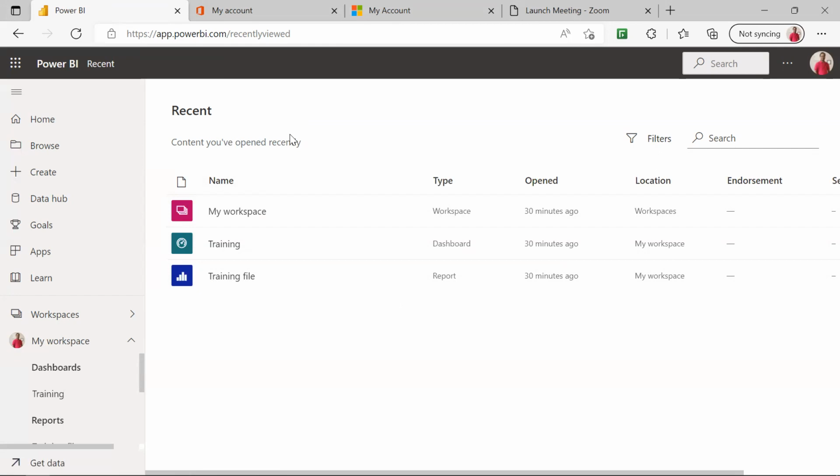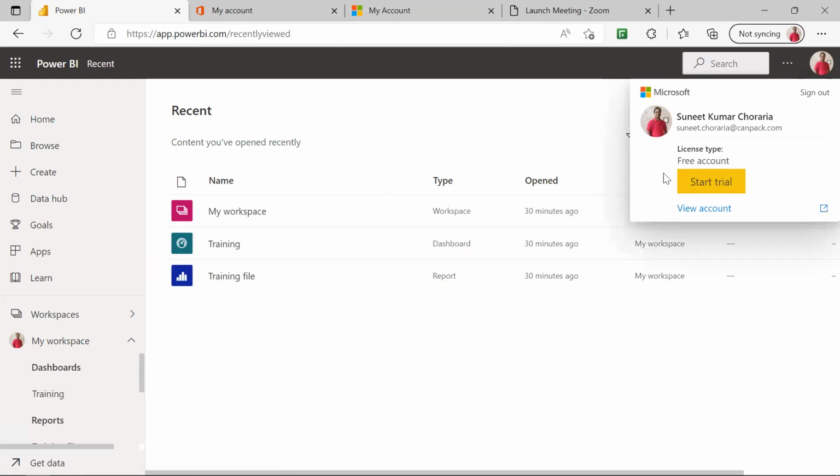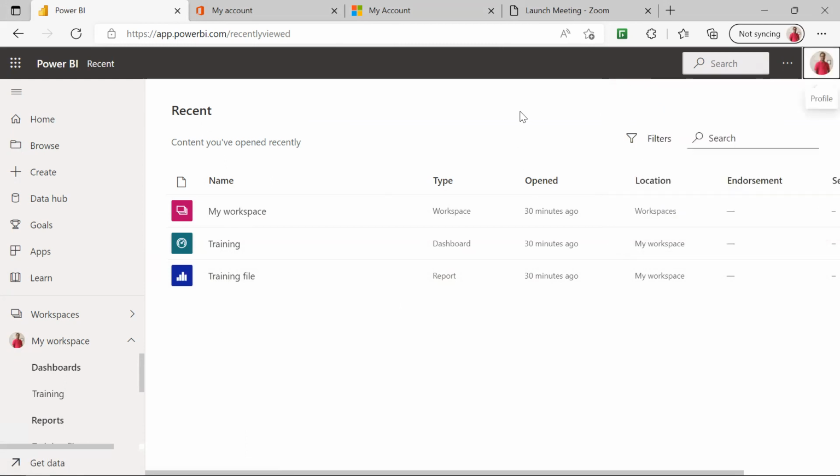So you have a workspace called My Workspace. You have training as well as a training file. So you have a free account. That's good. If you are able to help me with the question, I'm happy to help you.